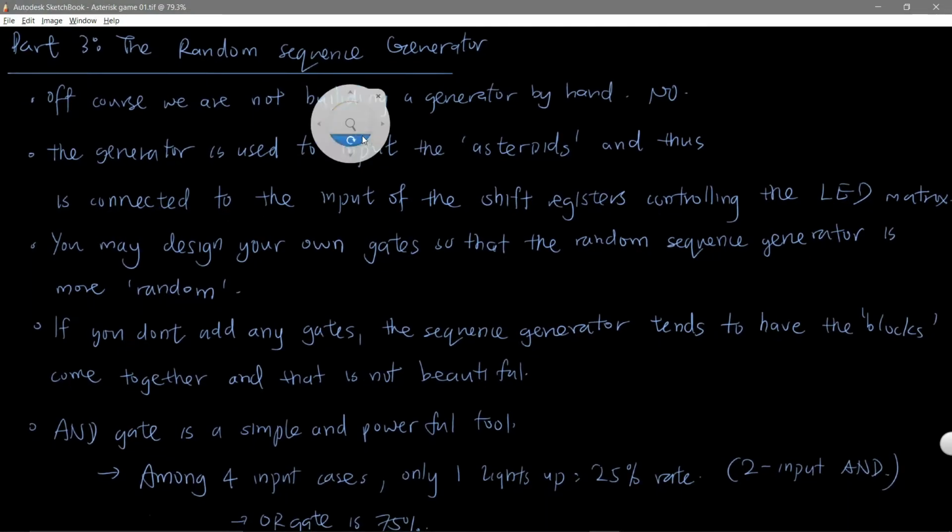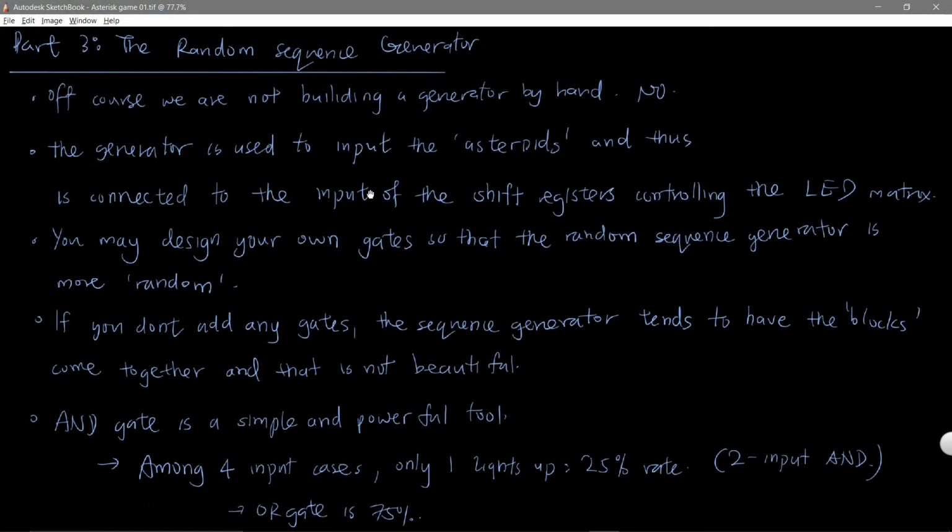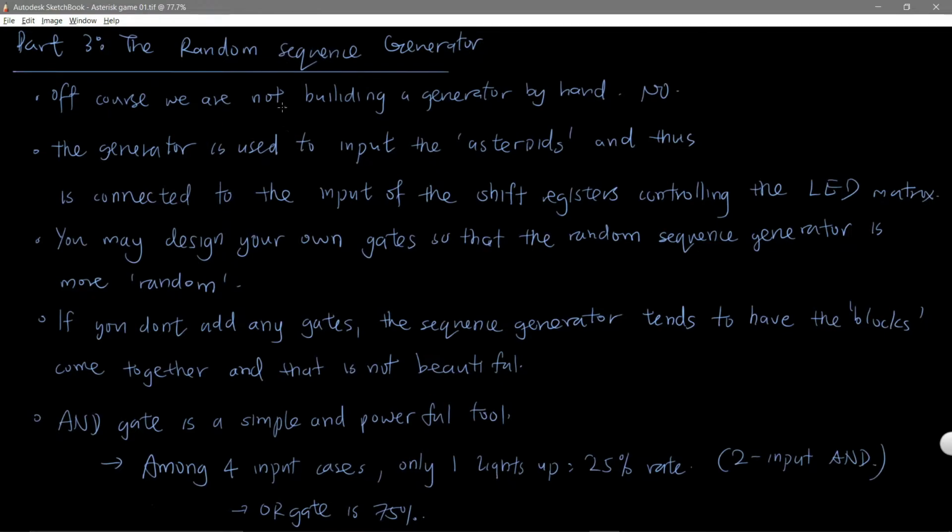Alright, let's move on to the third part, the random sequence generator. Actually, there is already a component named a random generator in Logisim, but as things go, the random generator tends to output the numbers with a bunch of ones stuck together and a bunch of zeros stuck together. So if you just use it directly from the random generator to your asteroids input, it's not going to look like asteroids. It's going to look like a bunch of bots falling from the skies instead.